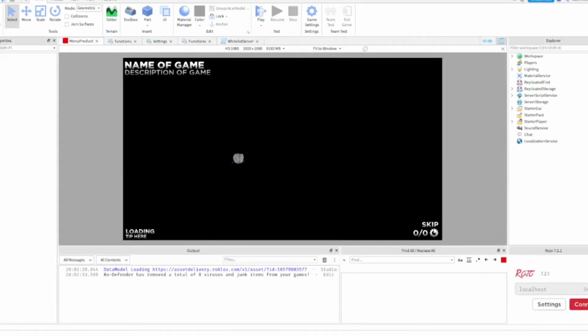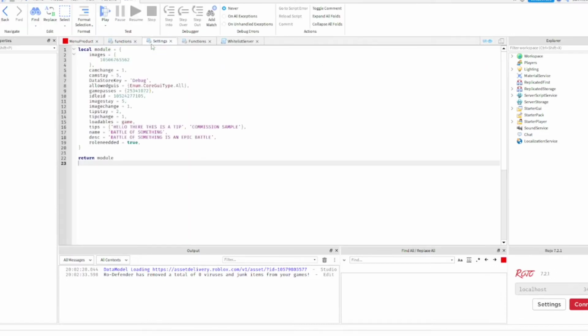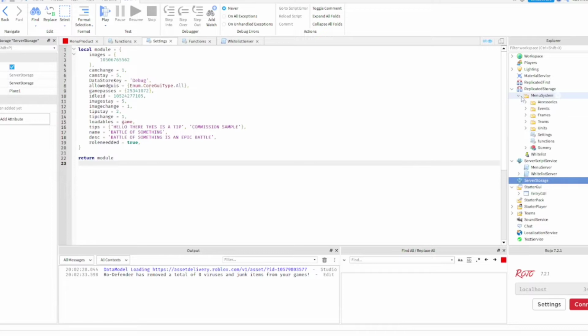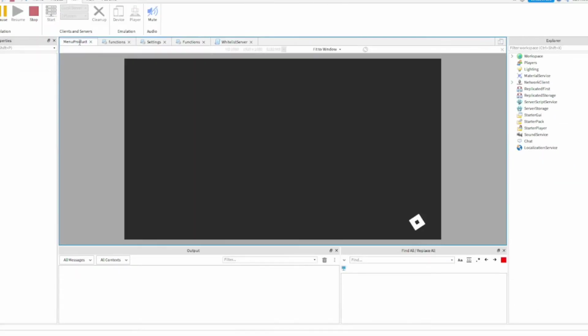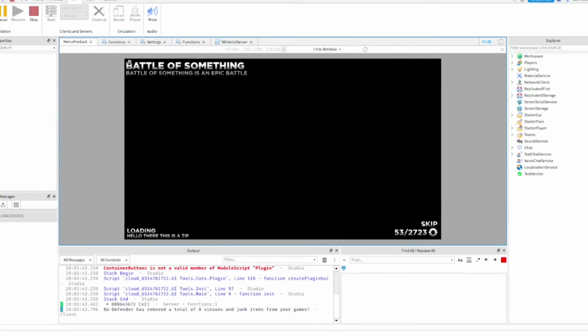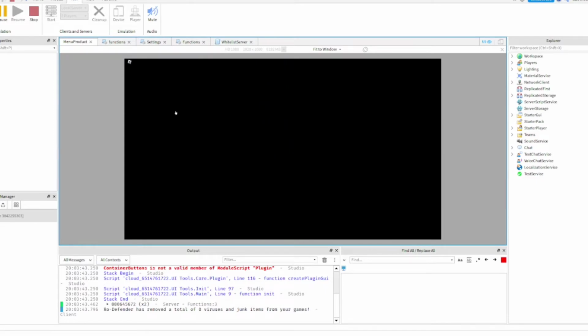This is a setup tutorial for the menu product. Right, so the first thing you'd want to do is make sure you have everything in the proper place and you've been whitelisted. And it should basically function like this. And then if I press skip, I will go to the game.